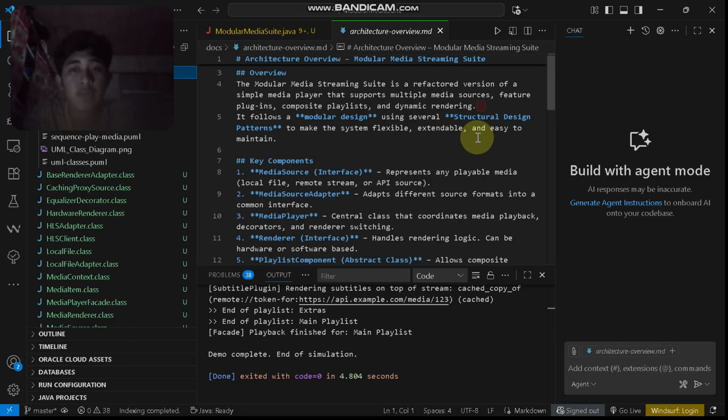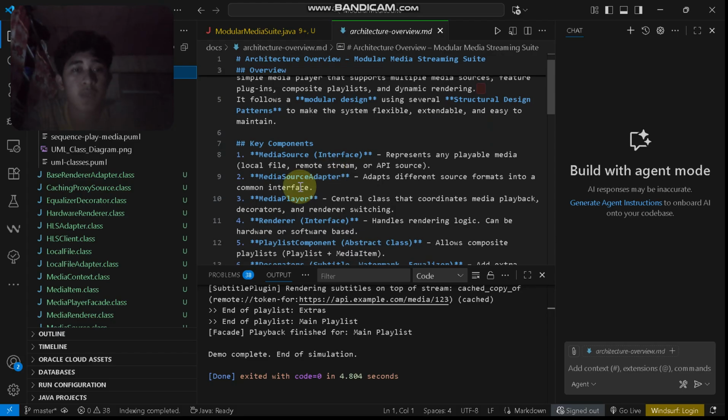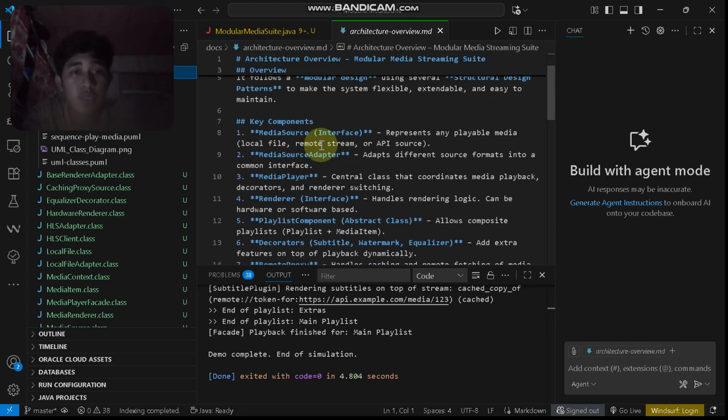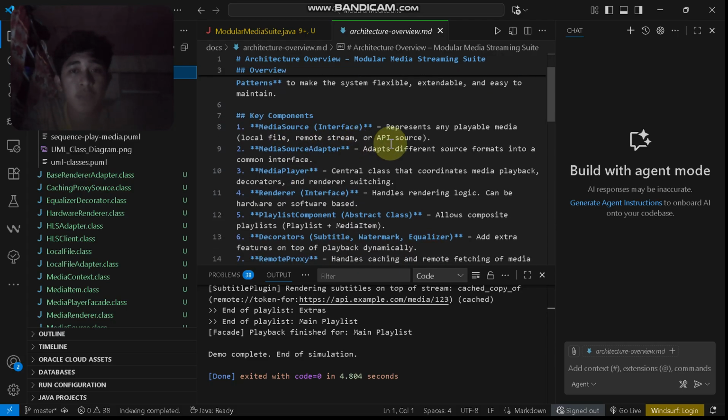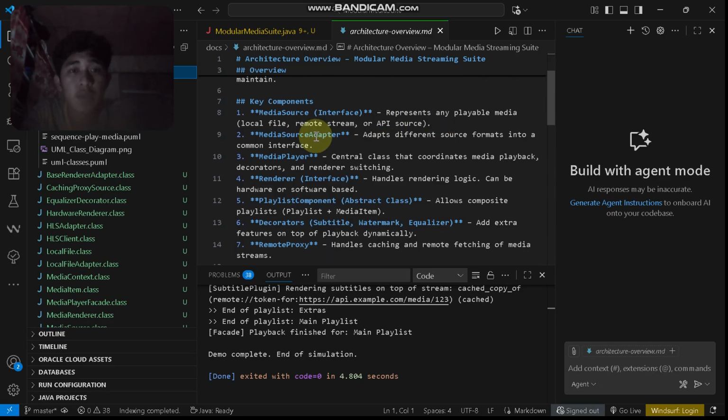So that's pretty much it of all the demos. Then demo complete and end of simulation. So here we have the architecture overview.